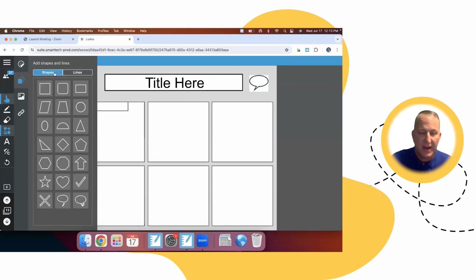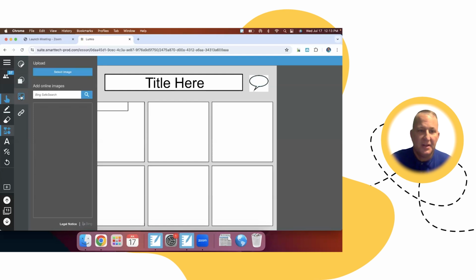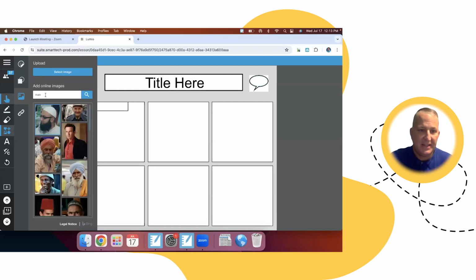So if we're talking about creating a cartoon about different shapes, I could have my shape people in here. If I want to look for an image and I'm looking for a man to add to my cartoon, I can simply search man and I could add a person here. I could add different items.